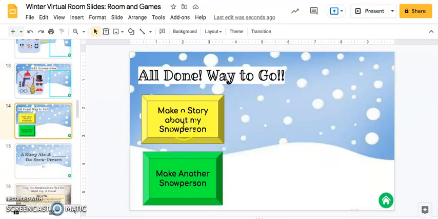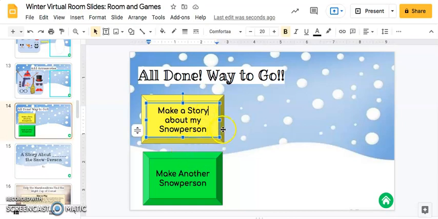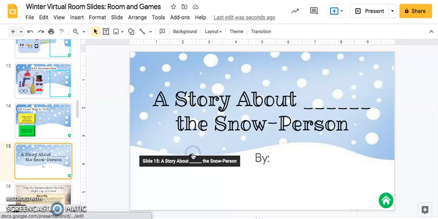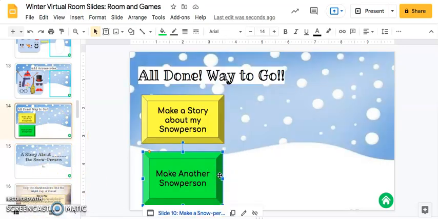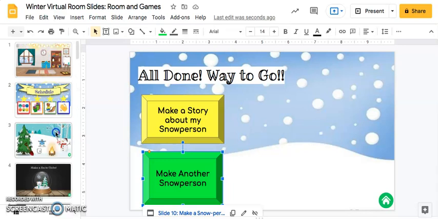When you're all done, if you'd like, you can make a story about the snow person by clicking on the yellow square. It'll take you to the story, or you can go back to the top slide to start over again and make another snow person. Now let's go back up to the outside.